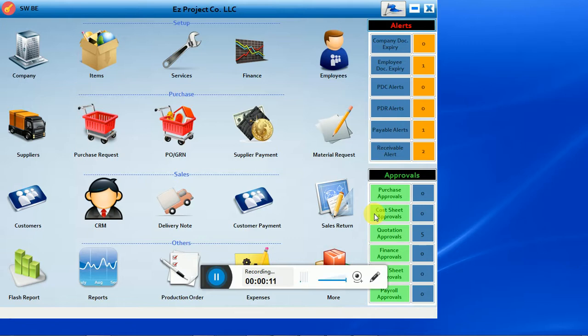Today we are giving a description of our project ERP features. This is the main screen. Here we can see the alerts and approval notifications.